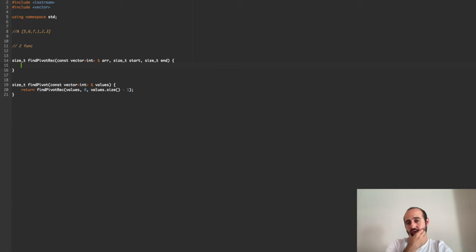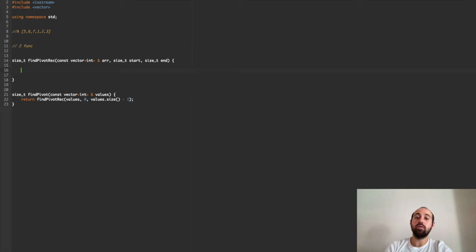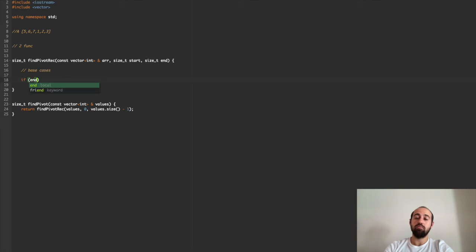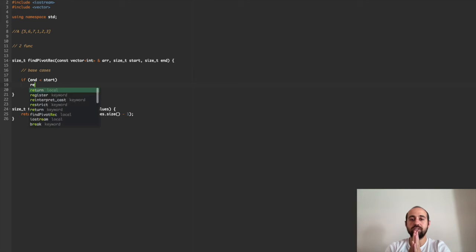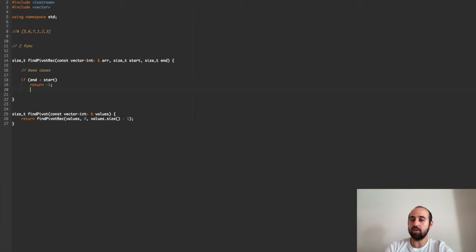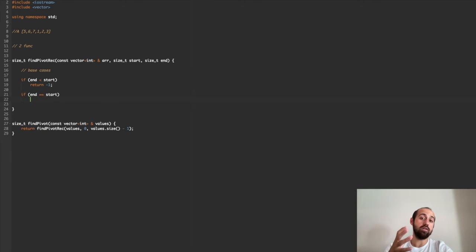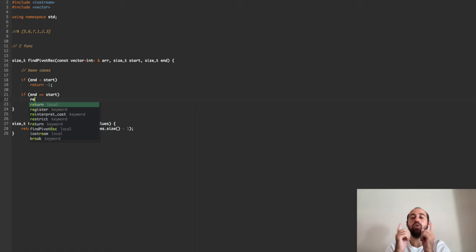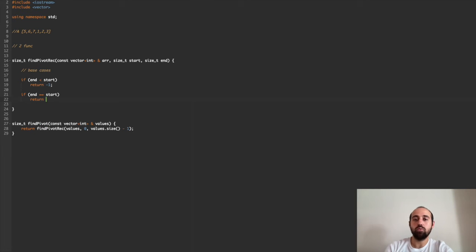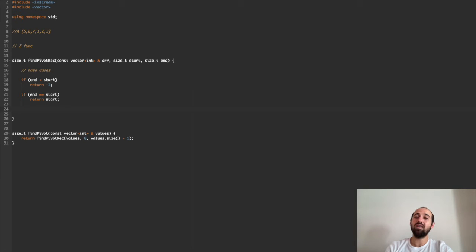So as usual, when we try to implement a recursion function, we should think about the base case and the recursion case. So the base cases are: if the end is lower than the start, so we already did all the iterations, let's say, we have to return -1 because we did not find any value, so any pivot here. If end is equal to start, so we are searching in a collection of size 1, in that case we found this pivot, so return start. I think that those are the 2 base cases for now.